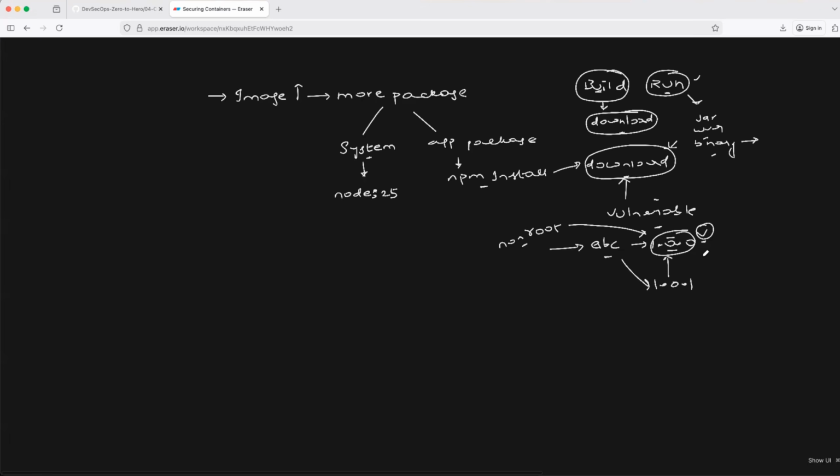How can you avoid this? Very, very simple. Just break your Dockerfile into two parts. This is what we call a multi-stage build. The first stage is the build stage. The second stage is the run stage. If required, when you are dealing with a two-tier application or something like that, you can even add more stages. But typically, you can add a build stage and a run stage.